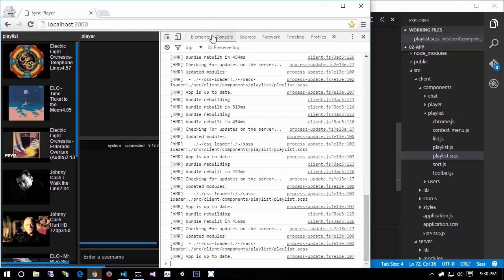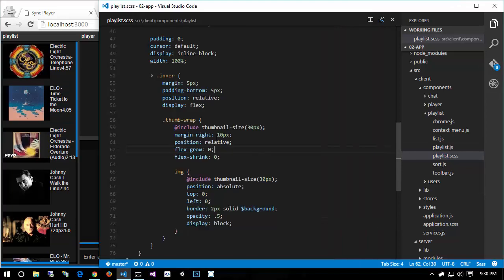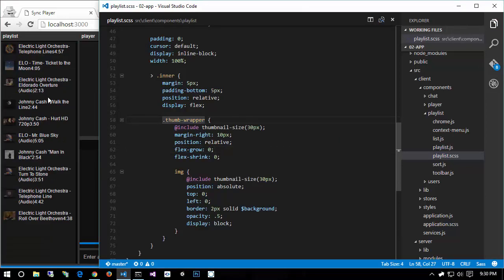So let's try to figure out why. It's thumb wrapper, not thumb wrap. And we save that out, and immediately you see the difference there. So that's the thumb wrap and the individual items being properly sized. That's awesome. But we can do better than that.